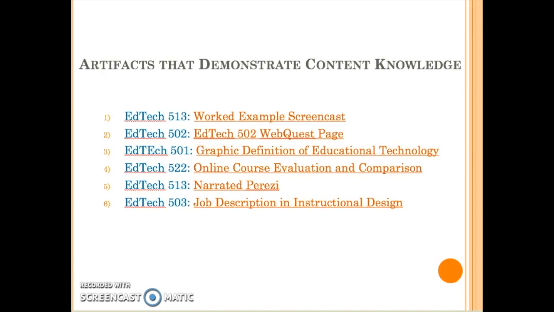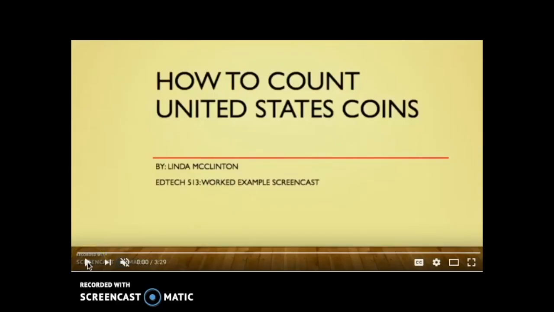Here's a list of the artifacts that I chose to illustrate my competency of content knowledge throughout my time as a Master's of Educational Technology student at Boise State University. Specifically, I'm going to discuss the worked example screencast and the web quest page. So here is my artifact on the worked example screencast.